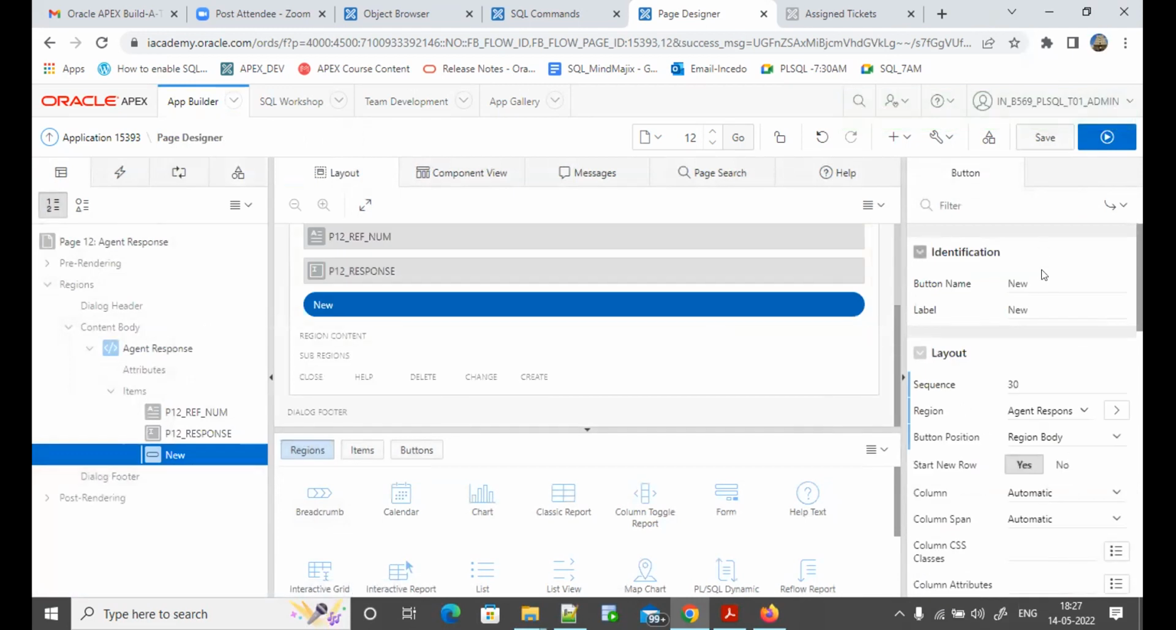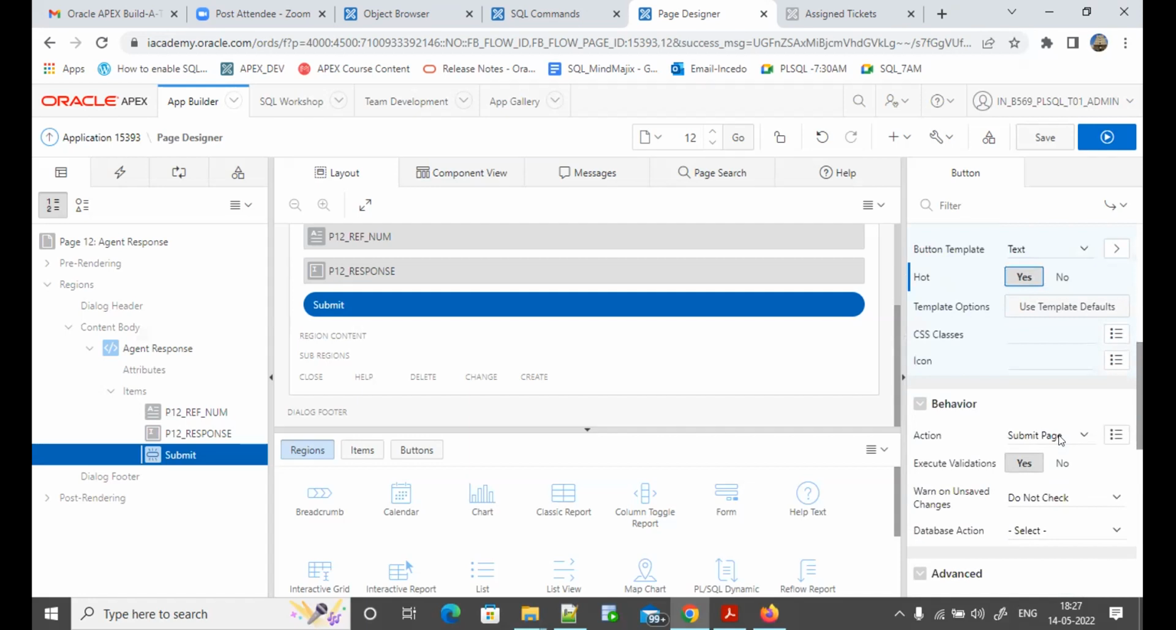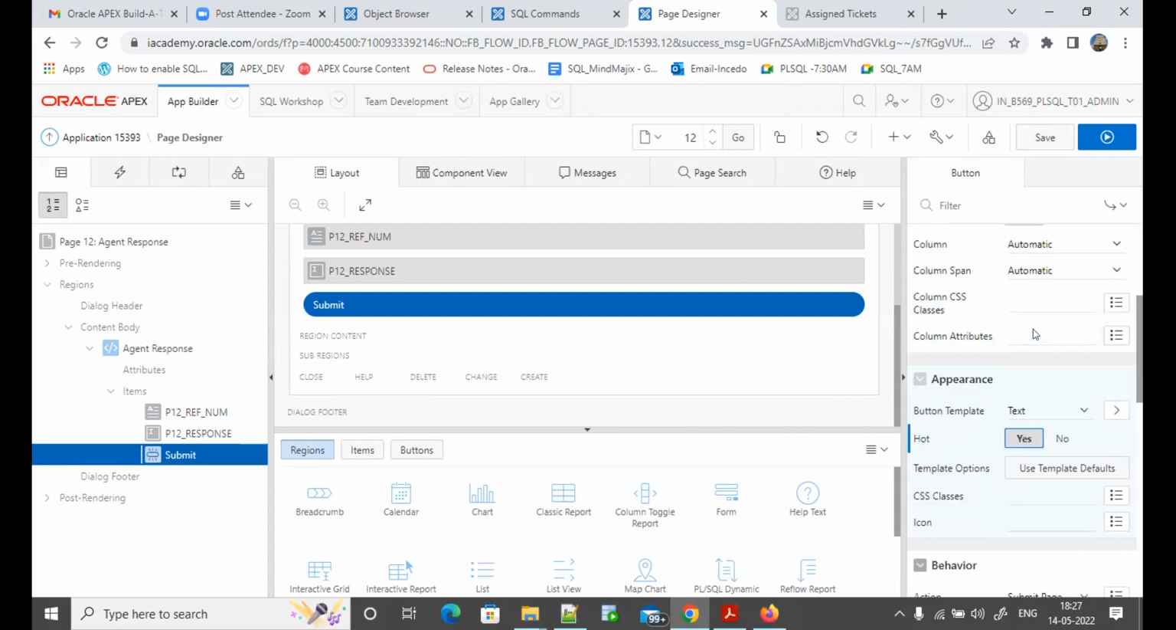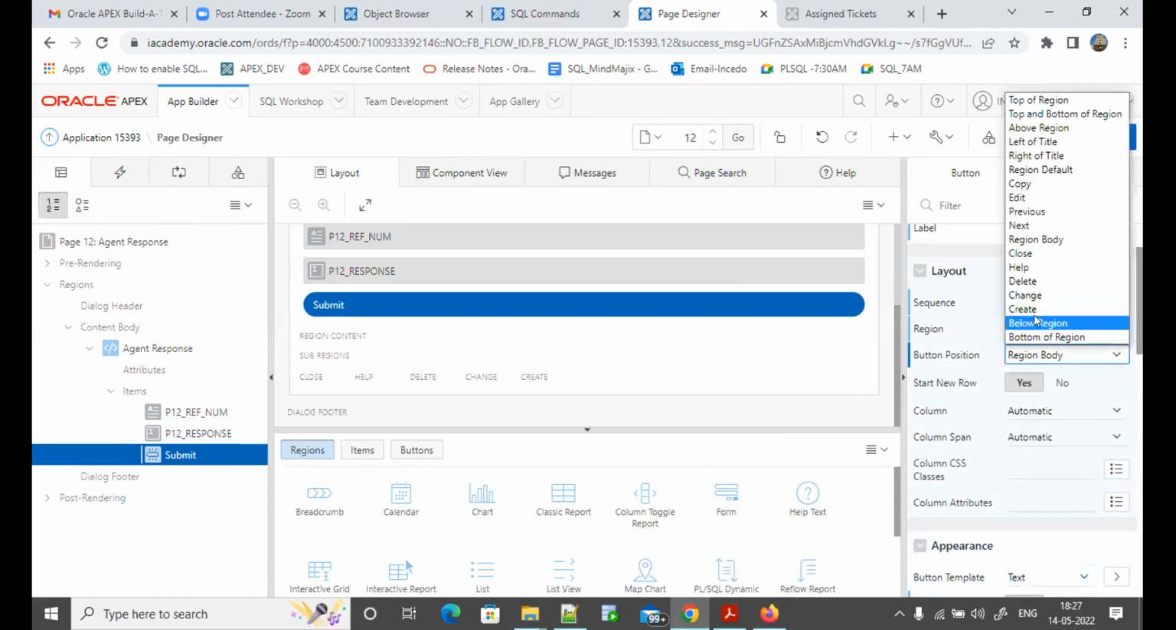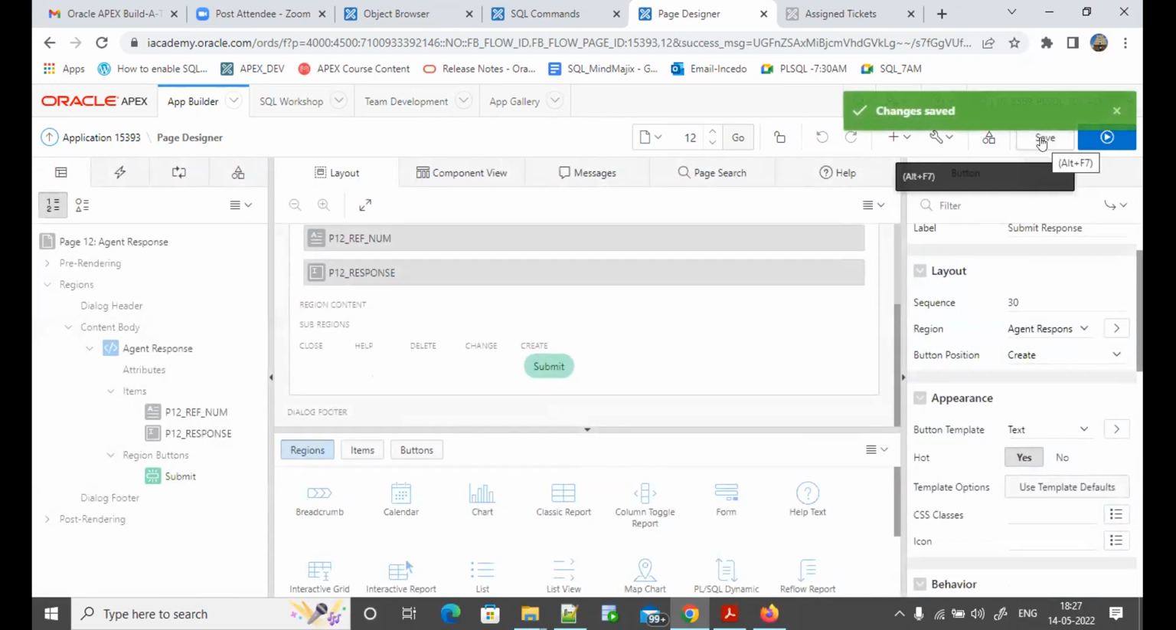Now create one button to submit. Right click on it, create button. I want to submit the responses to the database. Let's say submit, and then I say submit response. Choose the color, and the action should be submit. Here my position should be create. Click on save changes. Now I need to write a process for it.